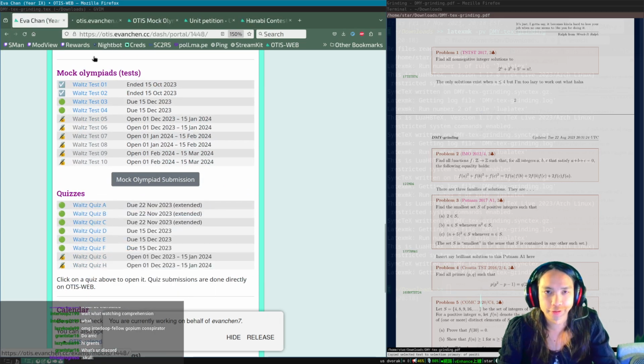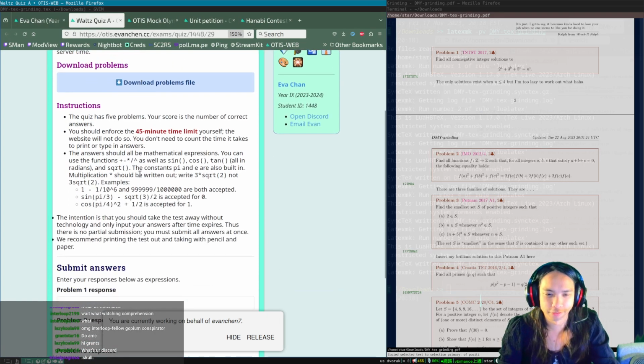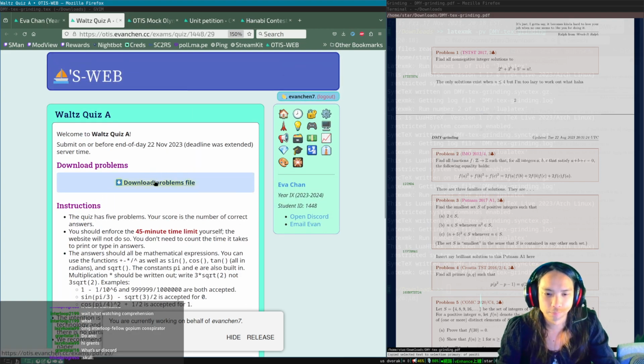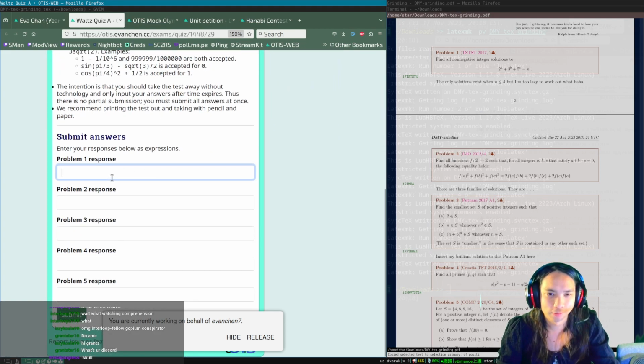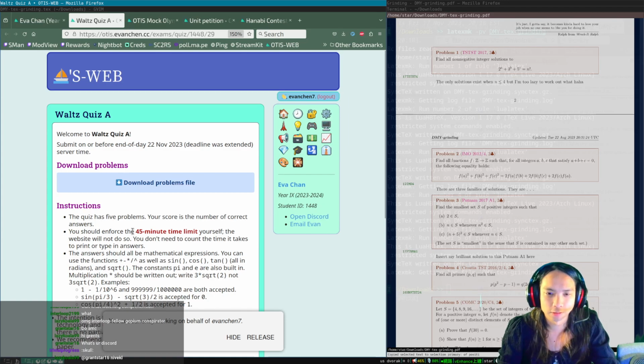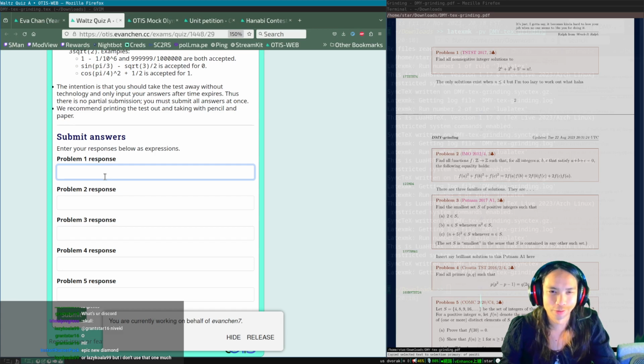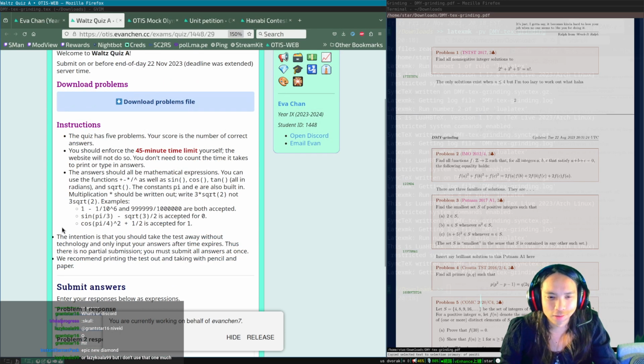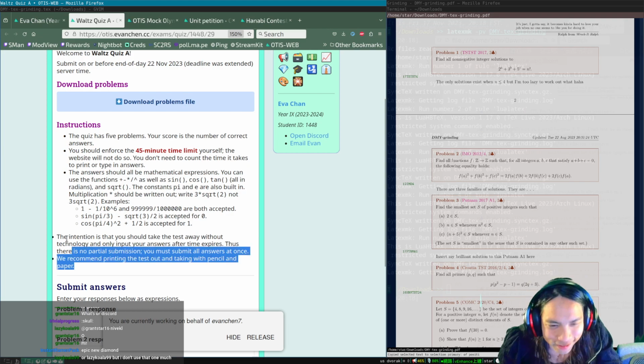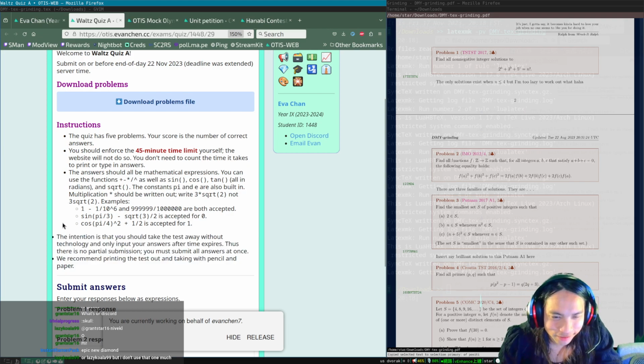And then also there are these short answer quizzes if you want practice with computation. This is the problems file, and then you submit your answers here. 45-minute time limit, and you should just time yourself. Again, if I punch in numbers in here, will it tell me what the correct answers were? It probably will, so I don't think I should. Also, something is wrong here. That indentation is definitely wrong.